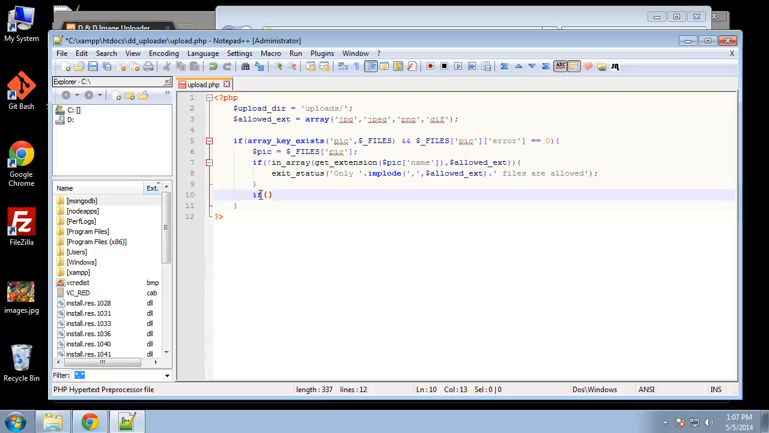So we're going to say if move uploaded files, which is a PHP function that can move our files for us, and it's going to take in pic tmp name. Okay, now what this is: when you upload a file in a browser and it goes to this super global array, this files array, this is one of the keys, which is tmp name. Alright, so it has a temporary name, and that's going to be the first parameter of this move uploaded files.